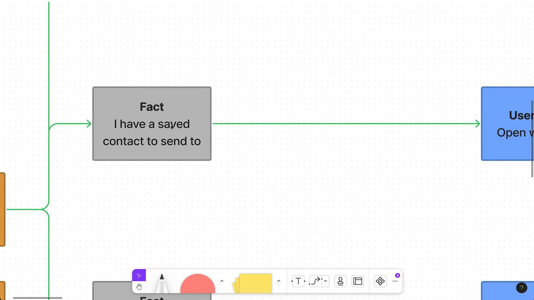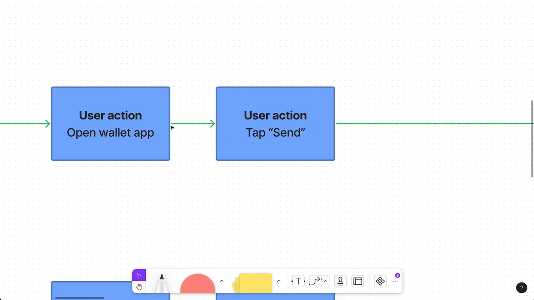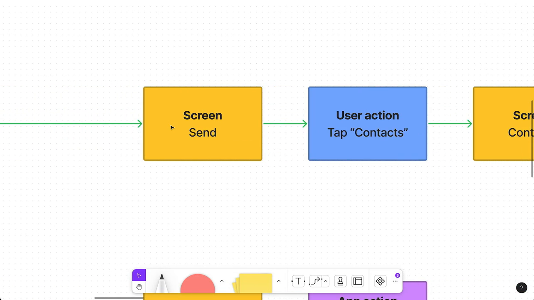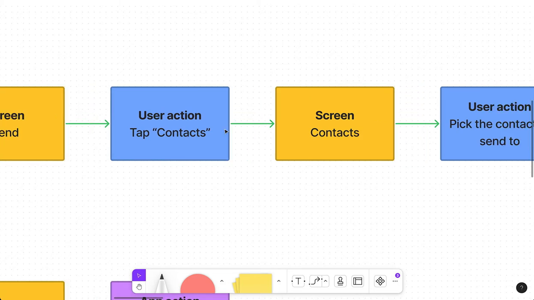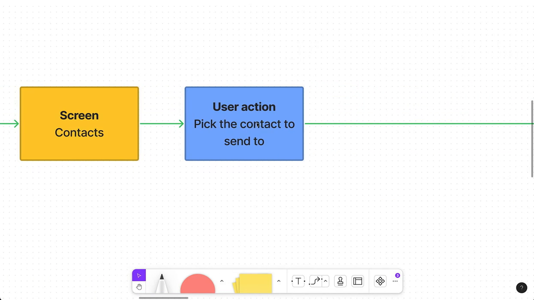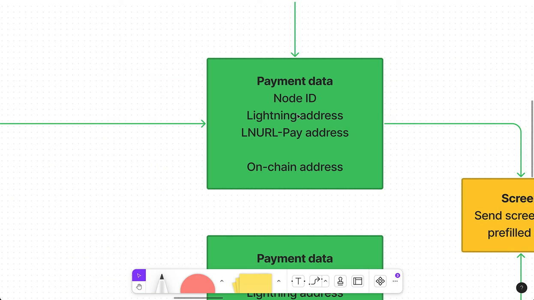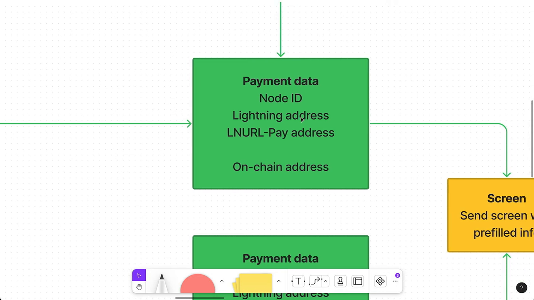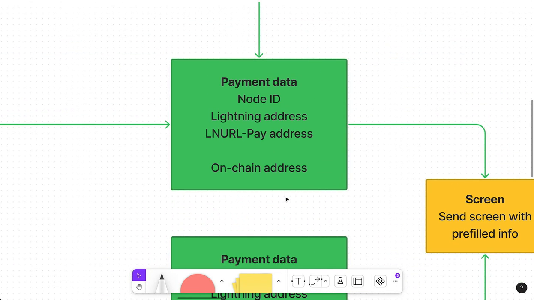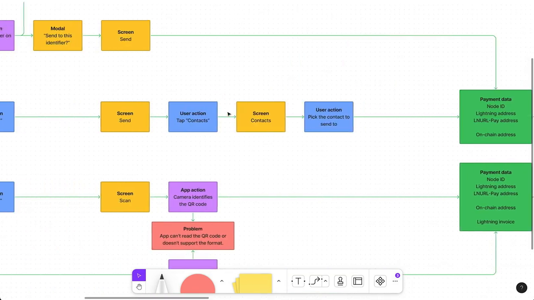If I have a saved contact, I open my wallet app, I tap send, I'm on the send screen, I tap contacts, get a contact screen, I pick my contact, and then the application, it does not have an invoice yet. It just has one of these static identifiers, which can be node ID, Lightning address, an LN URL pay address, or an on-chain address. There might be something else. Let me know what I'm missing here.